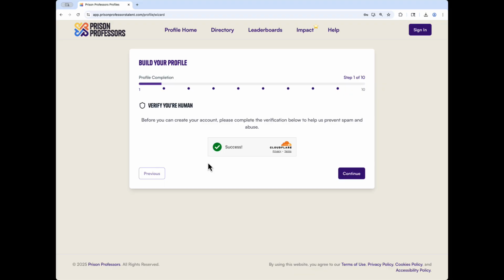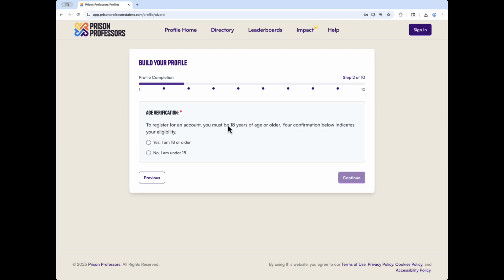First of all, the app verifies that we're a human, so there won't be a bot trying to do this for someone else. So we verify that process. There's nothing you have to do except click the Continue button. We do have to verify the age. To use our app, you have to be over 18 years of age, so we'll have to verify that to continue.